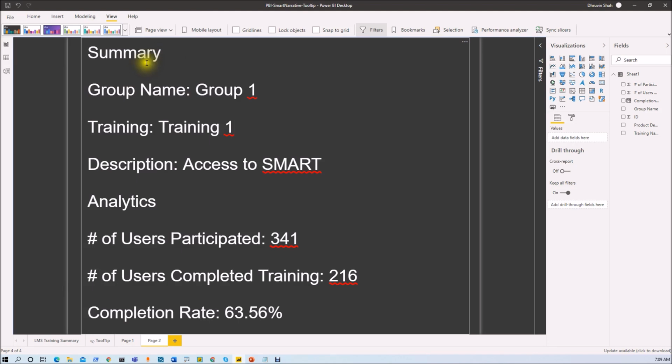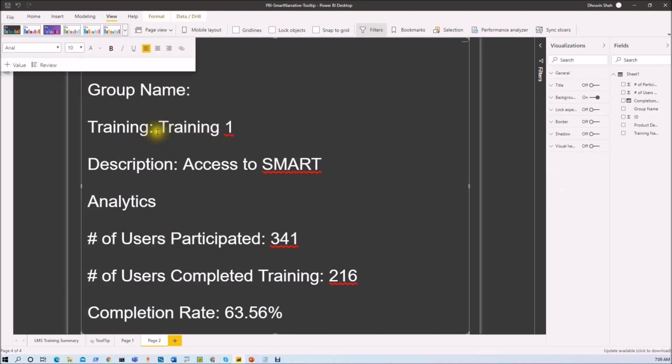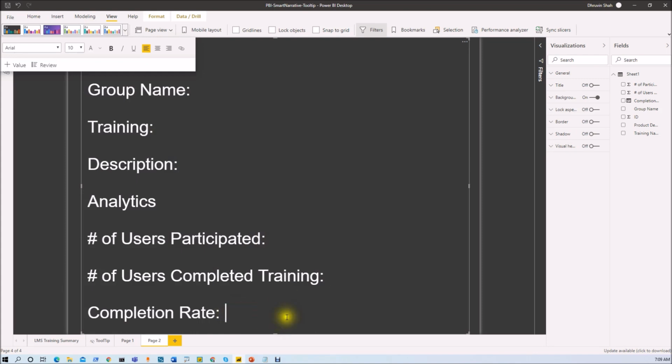So basically we are going to show summary. Now this is something which would be dynamic. This is also dynamic. This is also dynamic based on the selected value, right? So let's just remove this unwanted part and let's just use these labels only, right?